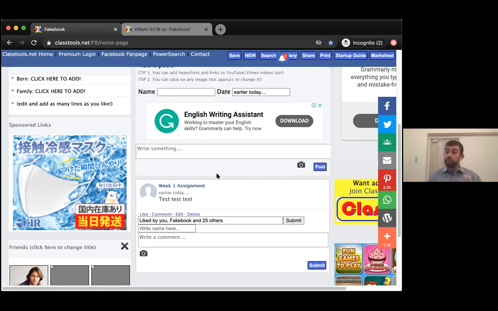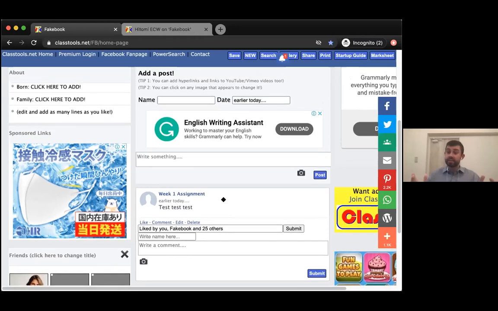Yeah, and just a couple more things up here, the startup guide. This is a great Word document provided by Fakebook that very clearly shows you the simple how-to of making a page. And there's even a generic mark sheet provided for teachers if they want to grade their students' assignments. So yeah, I think this is quite useful.